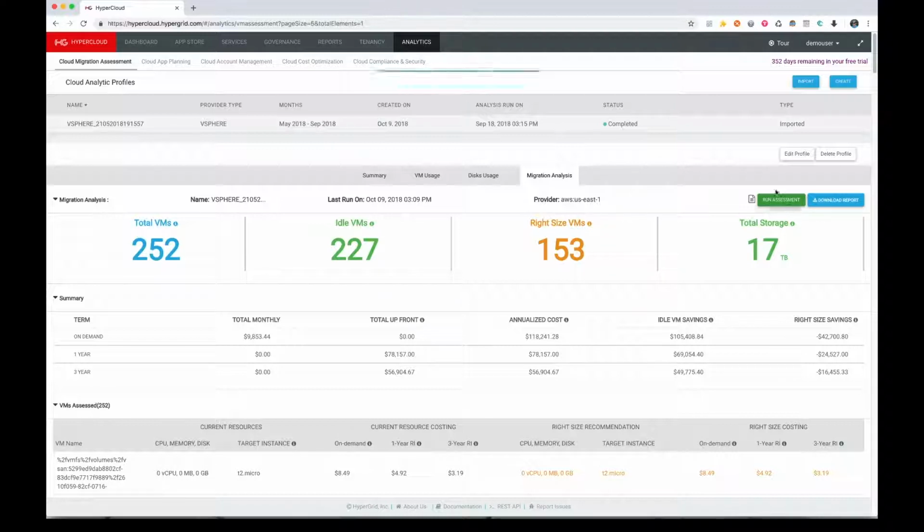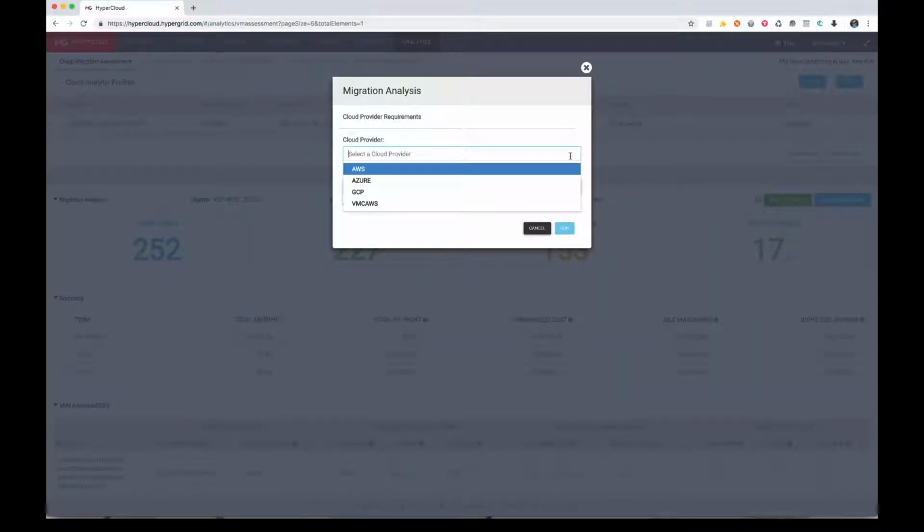So again, we can iterate on this and we can rerun the assessment for different cloud providers. If I want to be able to go through and do that, when I click this run button, I can go through and I can make all of our changes here, rerun this for Azure, rerun this for a different region to be able to do a comparison across these.